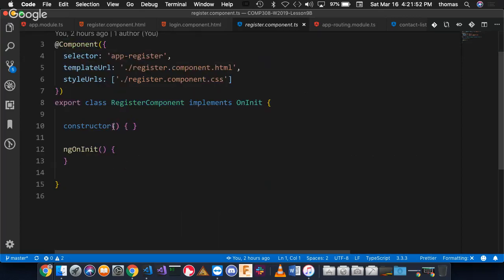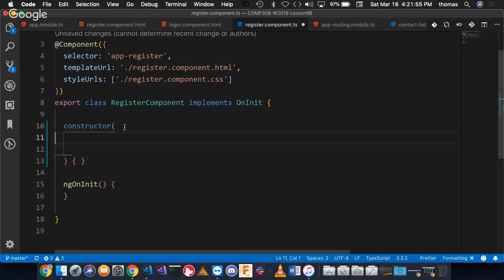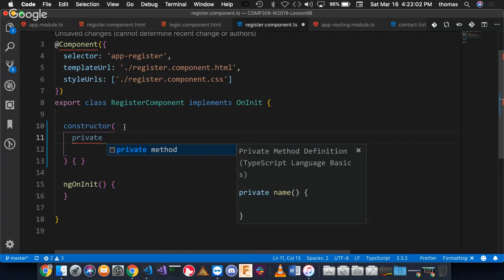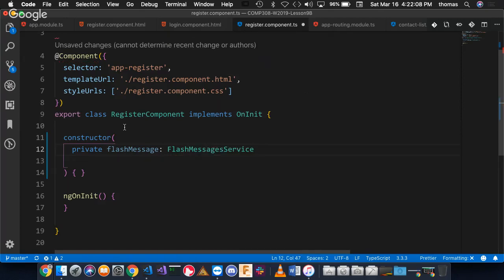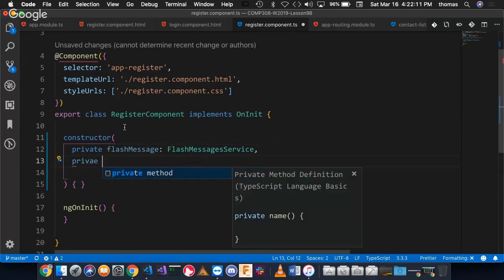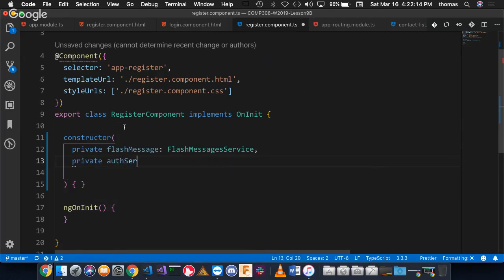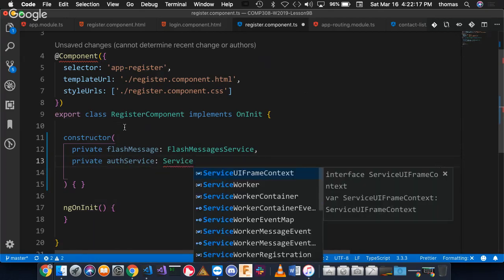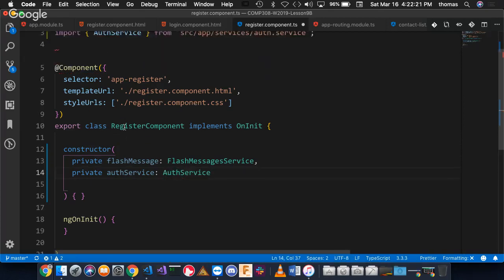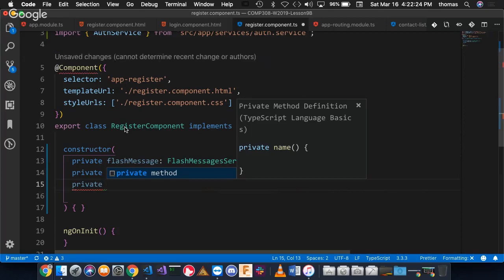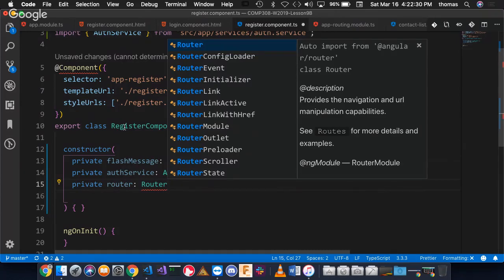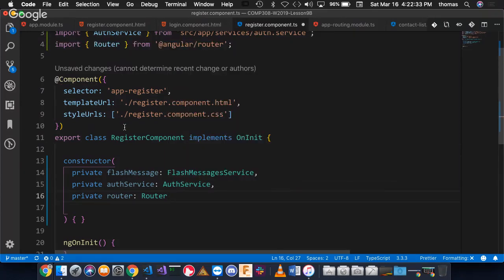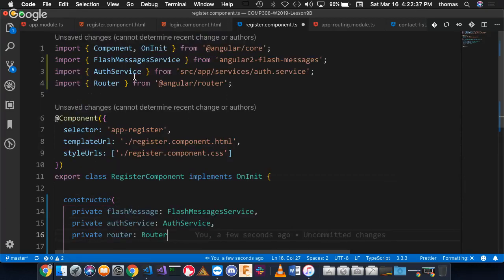So remember in the constructor function, I define my dependencies. I use dependency injection here. So I say private, and then I put inside the flash message, which is going to be of type flash message service. So then it adds that in. And then I'm also going to include the auth service, which is going to be of type auth service. And then I'm also going to need the router, which is going to be of type router. So I've got all those three in, which takes care of most of it.